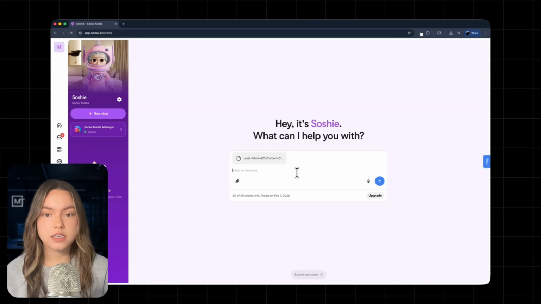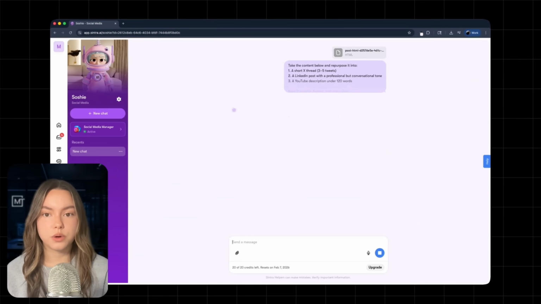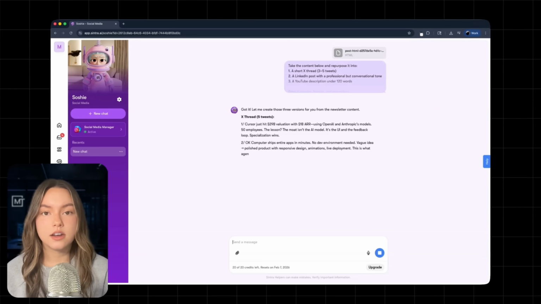Okay, so let's jump into my first weekly use case, content repurposing. I already write newsletters, record YouTube videos, post on X, and I hate rewriting the same idea 5 different ways. I dropped one piece of content into Soshie and asked it to repurpose it for different platforms. I used this prompt: take the context below and repurpose it into a short X thread, a LinkedIn post with professional but conversational tone, and a YouTube description under 120 words. Keep it concise, human, and non-salesy.